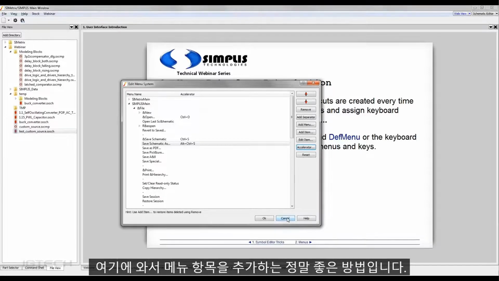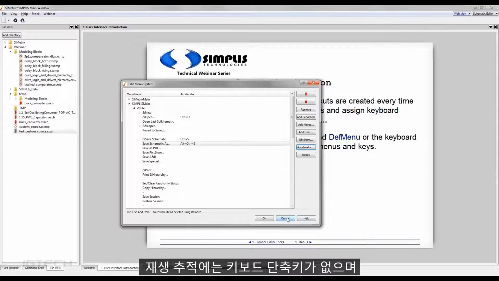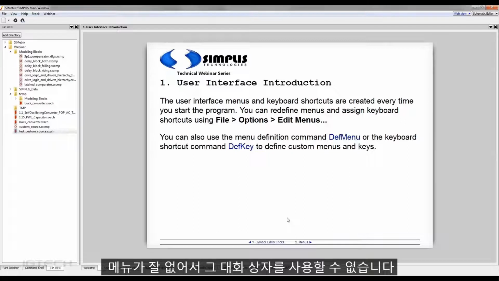Now if you remember, we talked about ReplayTraces. ReplayTraces doesn't have any keyboard shortcut and doesn't have any menu. So how would we define a shortcut key for something that doesn't have a menu? Well, you couldn't use that dialog.